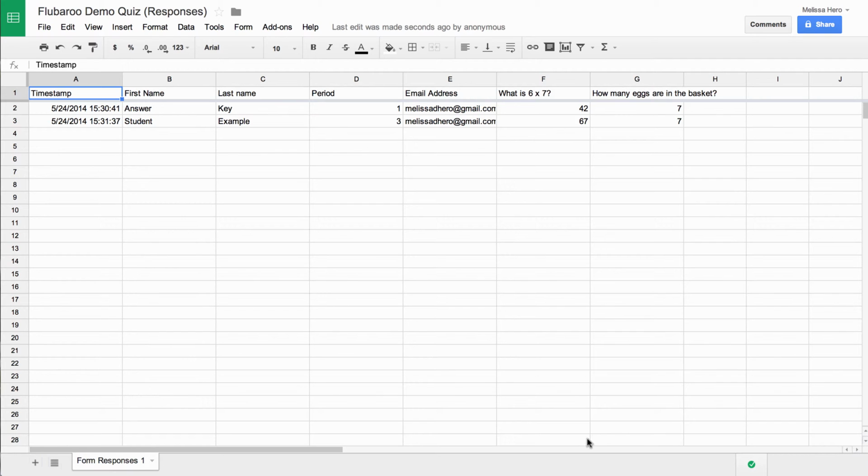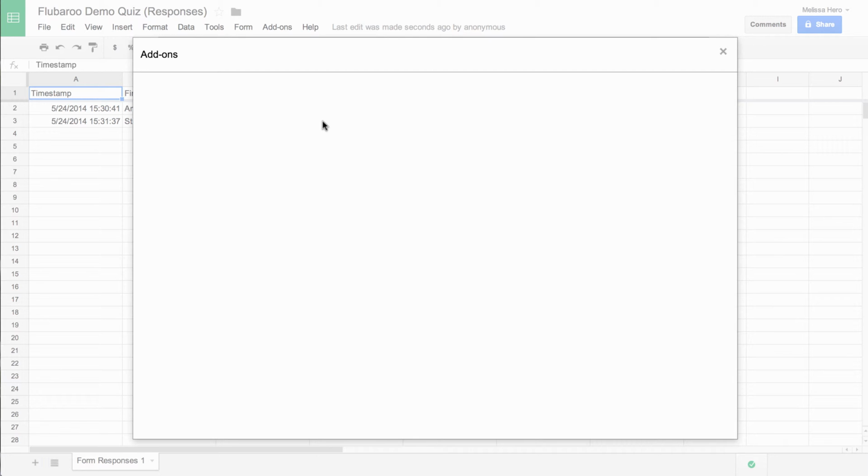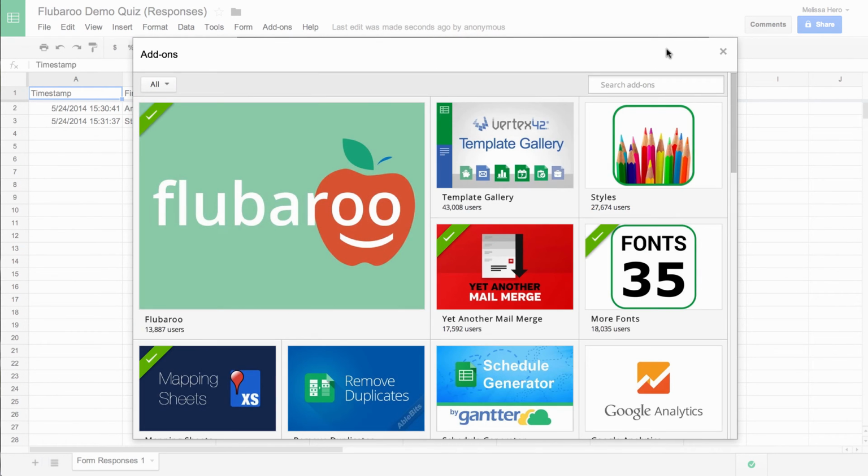In the new version of Forms, you can tell we're in the new version because it has this little green check mark. But what I'm going to do is go up to Add-Ons. And when you go to Add-Ons, if you have any add-ons here, they'll be listed up top. If this is your first add-on, or you need to add one, you're going to go to Get Add-Ons, and you'll see a list of different ones up here, and you can do a search.